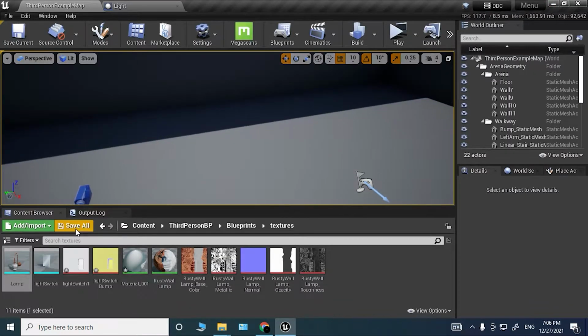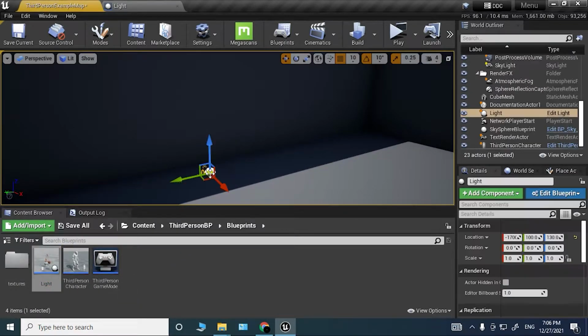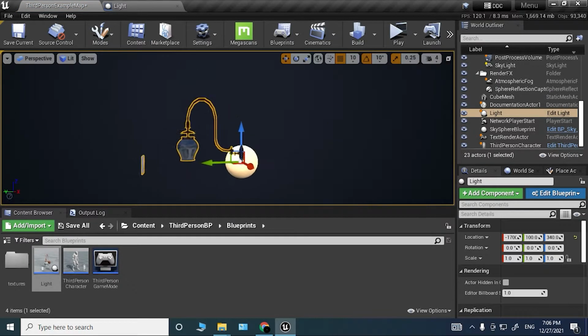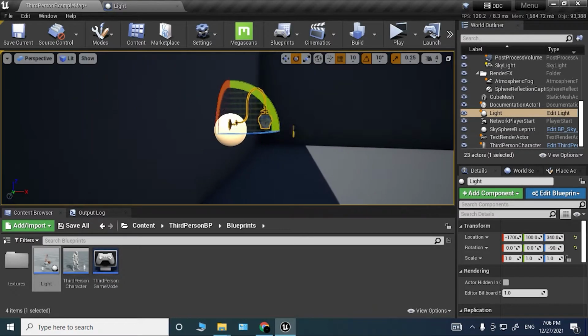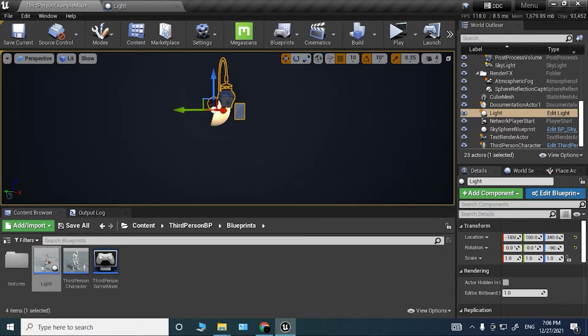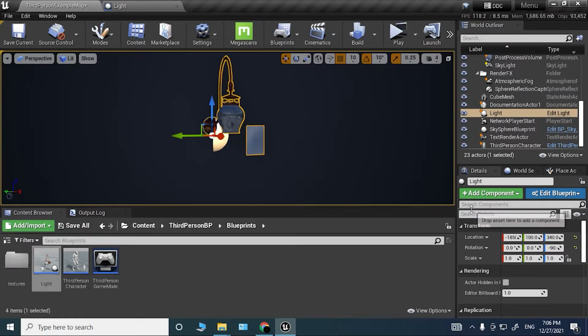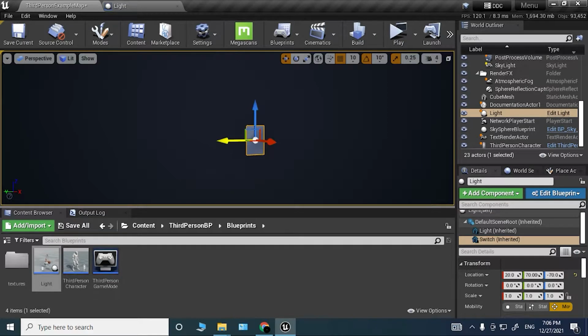So let's just use this actor in our world. I'm going to put this around here. Stick it to the wall. And now we want to separate this switch from the lamp. So go under the hierarchy, click on the switch, and move this down somewhere along here, like this.